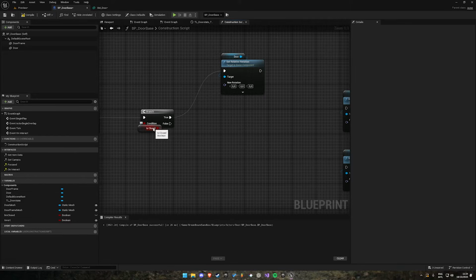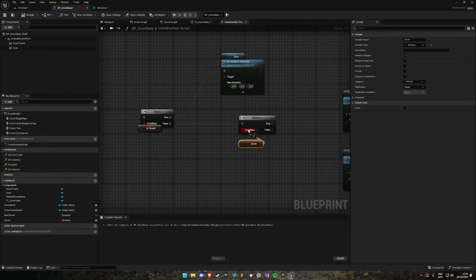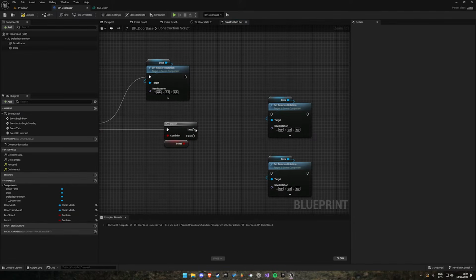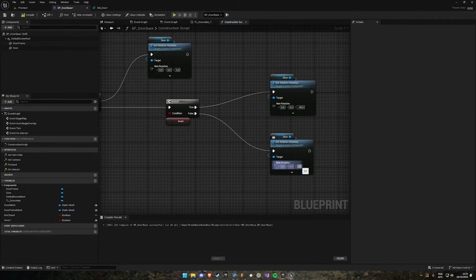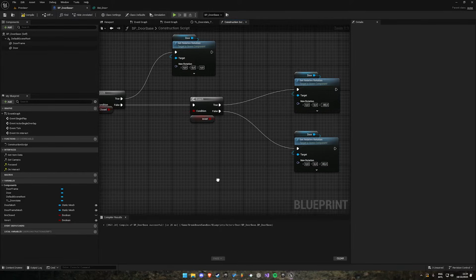If the door is not closed, so it's false, so it's open, we're going to branch it and check if it's inverted. So it's going to open based on what you've set to it. So if invert is true, you want to use the rotation on -85. If it's false, you want it on 85.